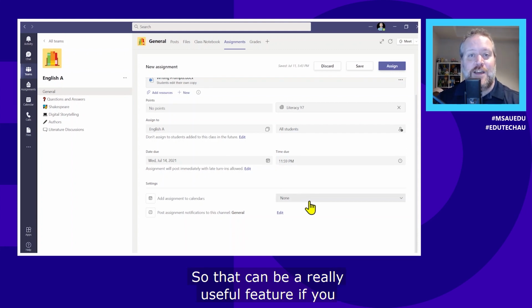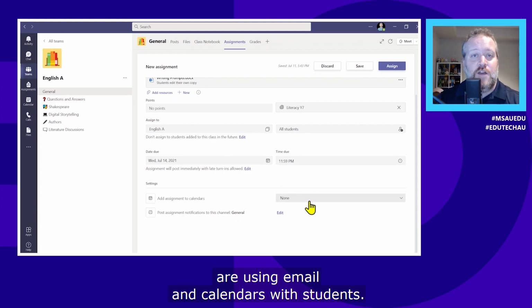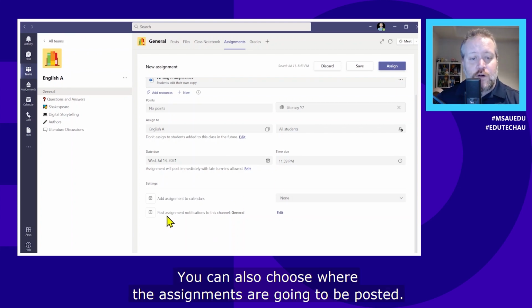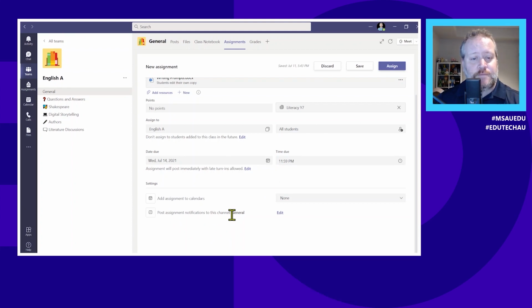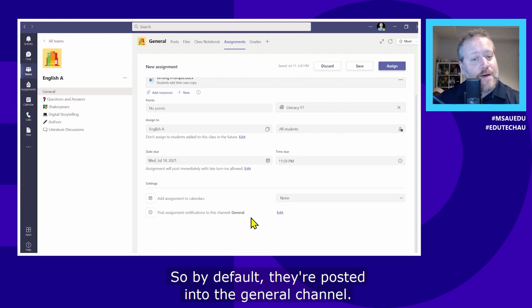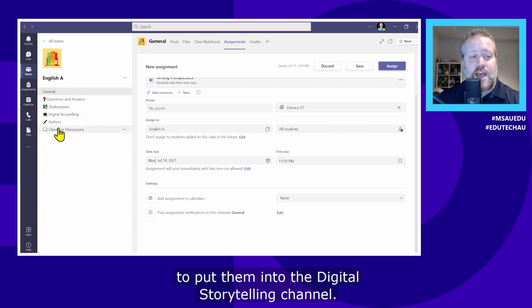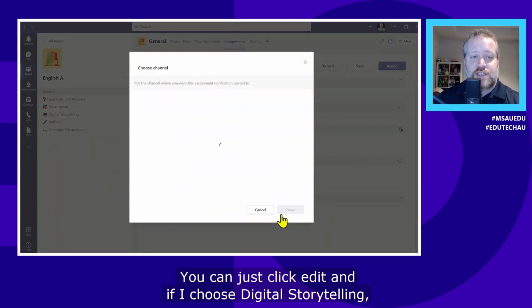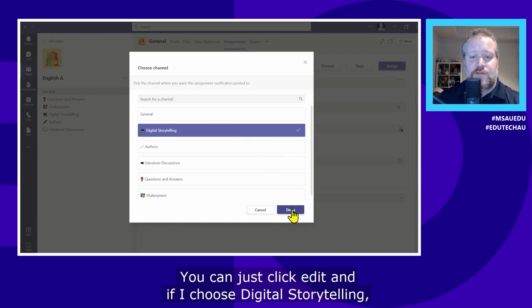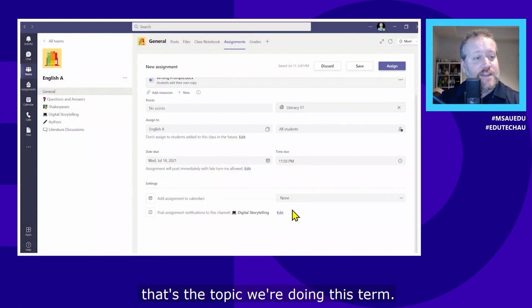So that can be a really useful feature if you are using email and calendars with students. You can also choose where the assignments are going to be posted. By default, they're posted into the general channel, but you might have a homework channel, or you might want to put them into the digital storytelling channel.